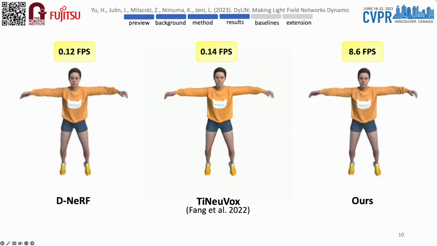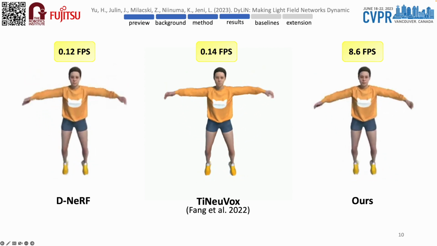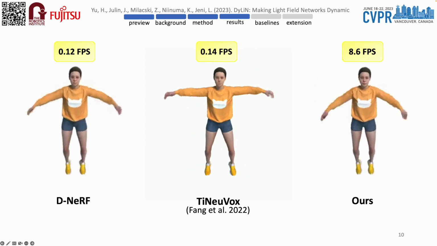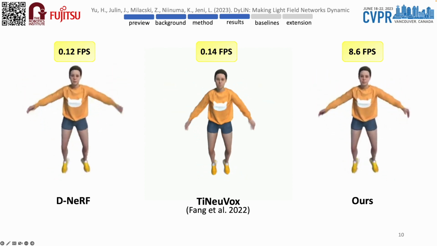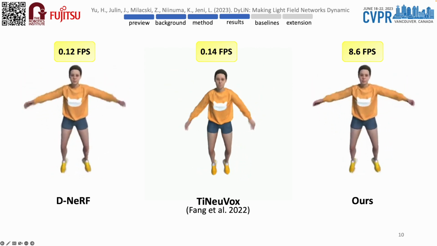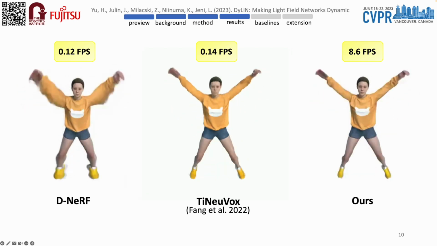To best examine the visual performance of our method, the rest of the results in this presentation are played at the same speed with the actual FPS noted above. On this scene, DyLiN models the face, the clothing, and arm motions better than both D-NeRF and TiNeuVox, the previous state of the art. When freezing the videos at the same time step, this becomes far more apparent. DyLiN has a drastic increase in visual quality while rendering at near real time.